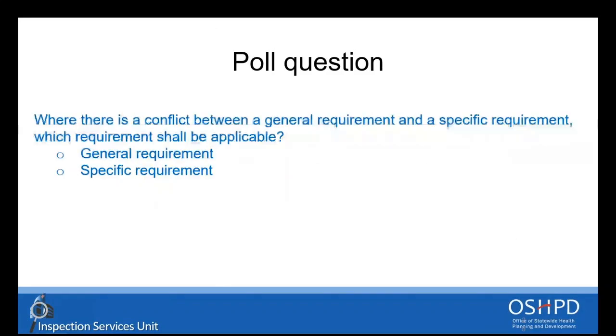So now, if I want to ask you, where there is a conflict between a general requirement and a specific requirement, which requirement should be applicable, the general requirement or the specific requirement? The specific requirement, and I hope that you thought the same.